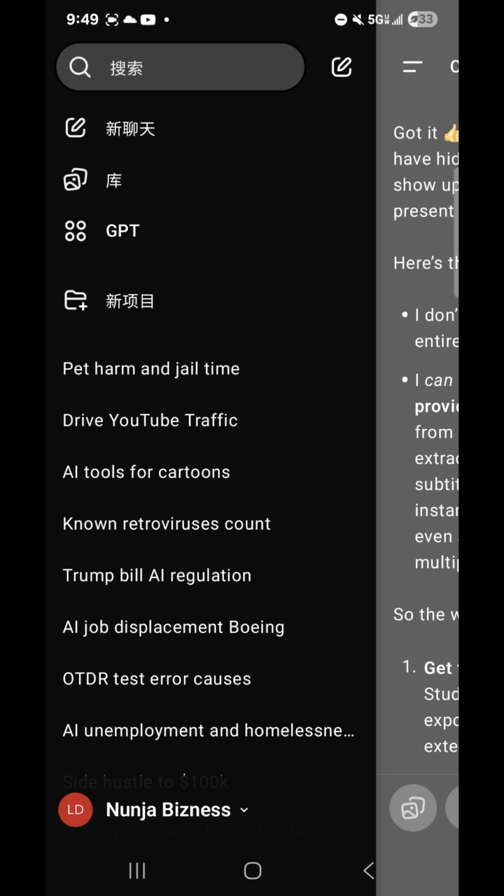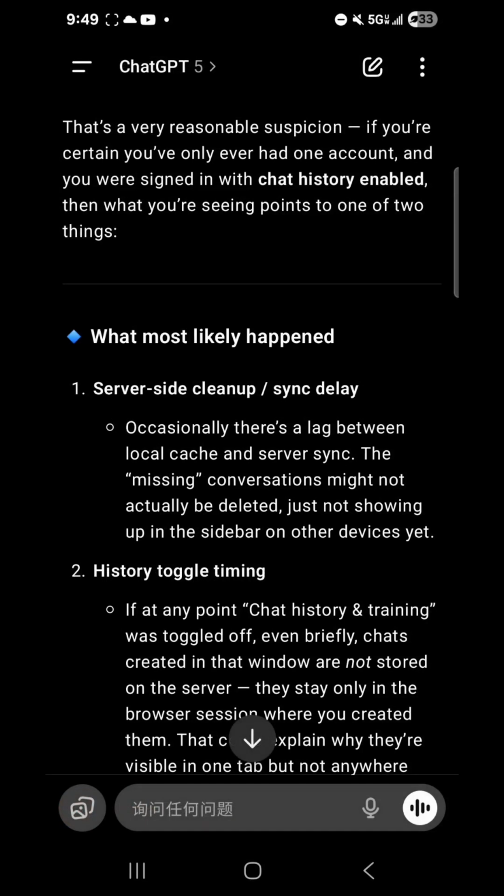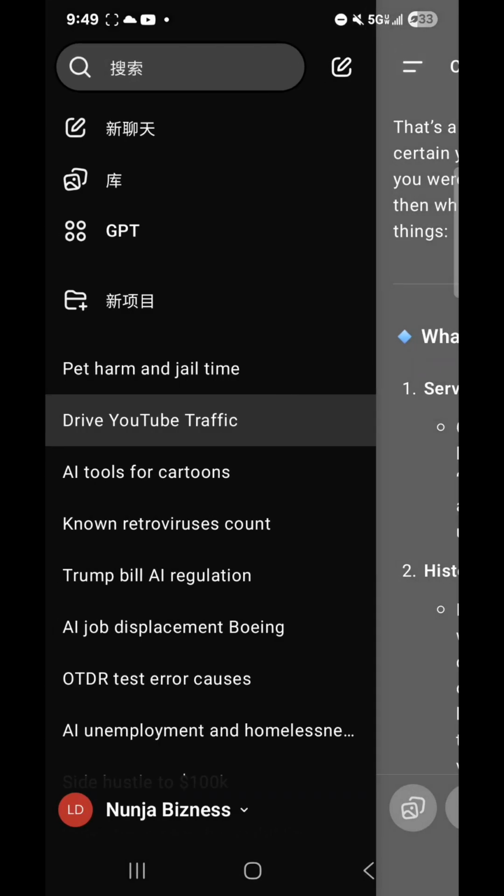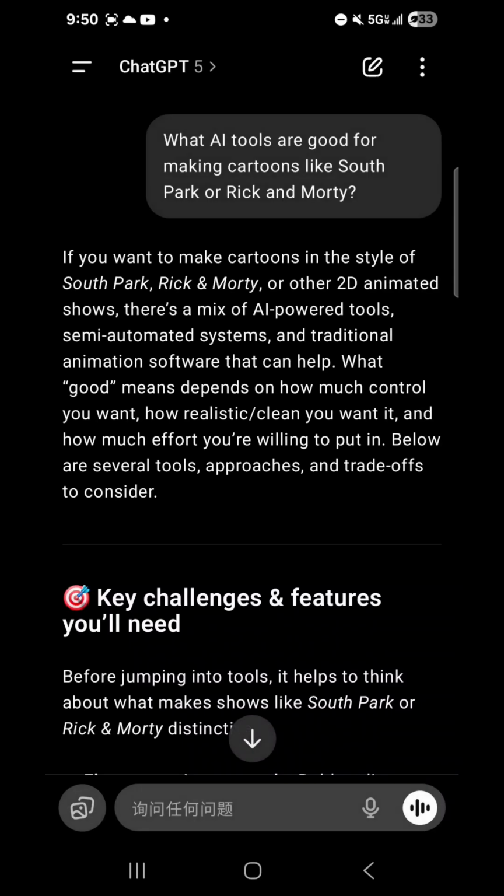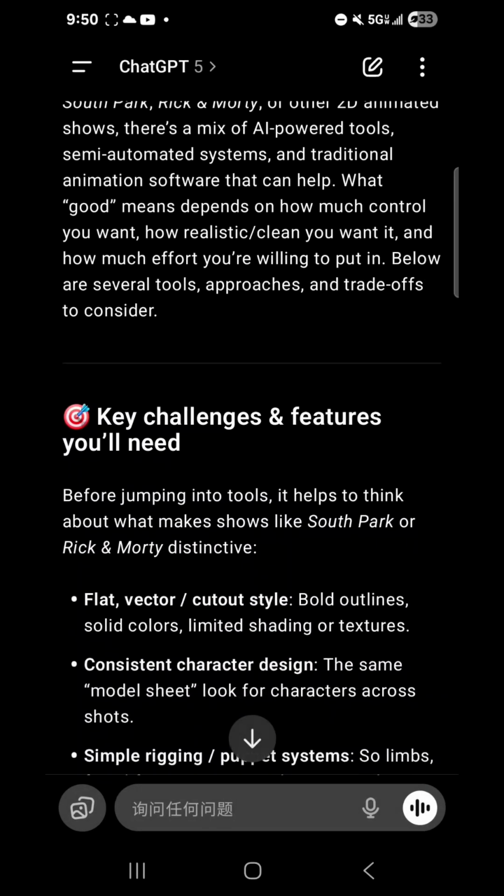I want to prove to you I'm not crazy, and I want to show you what this thing did. So, drive YouTube traffic. That's the chat thread that I had with it, where it's deleted a bunch of the stuff. It's never done this, right? And I'm going to show you, say for instance, AI cartoon tools, key challenges. So let's look at this. Key challenges and features you'll need.